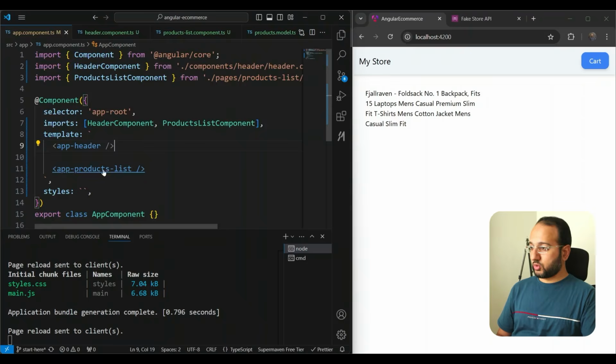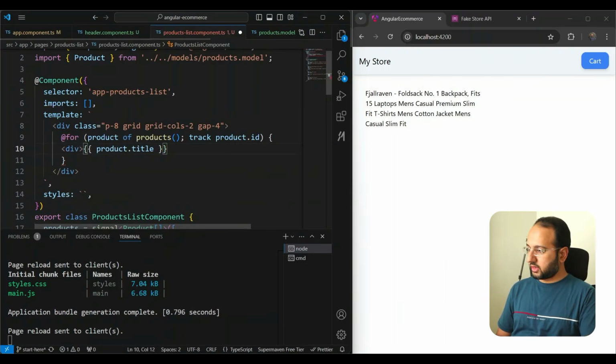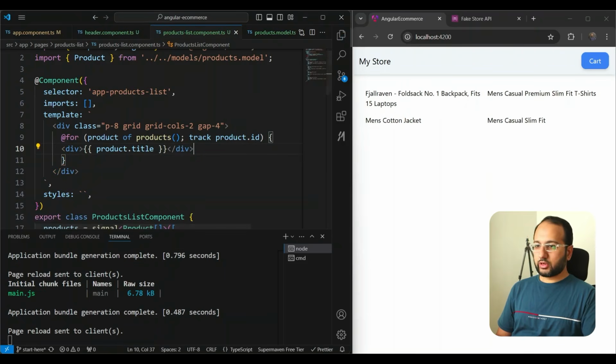So the iteration works, but somehow our grid arrangement is not working. Let me fix that a bit, and put all of this in a div itself. Now you can see that it's sort of a grid layout, and it is showing all of our titles here using string interpolation in Angular. So this is how you do a nice and simple for control flow loop to show lists of data.